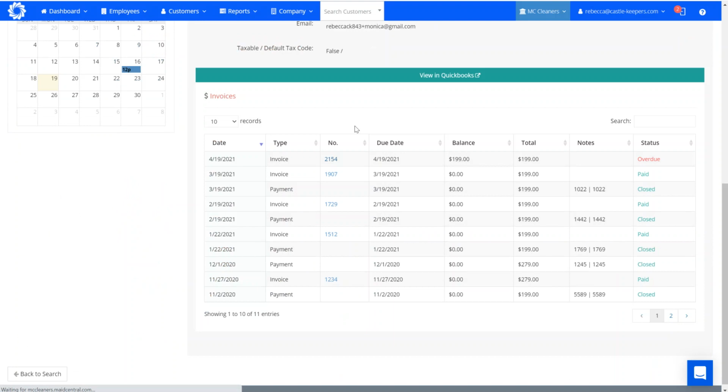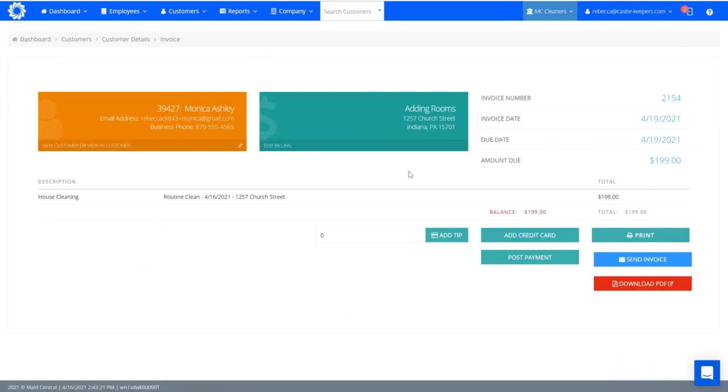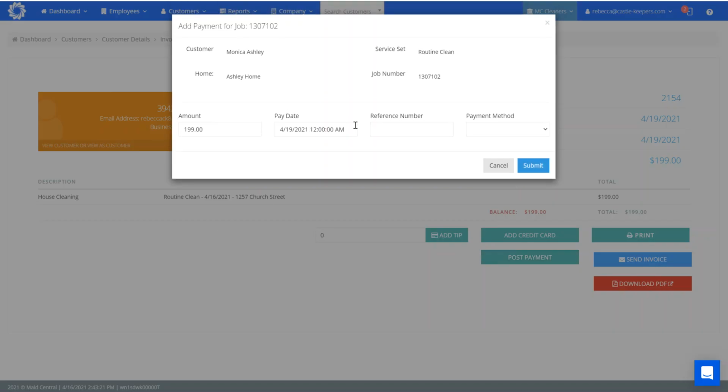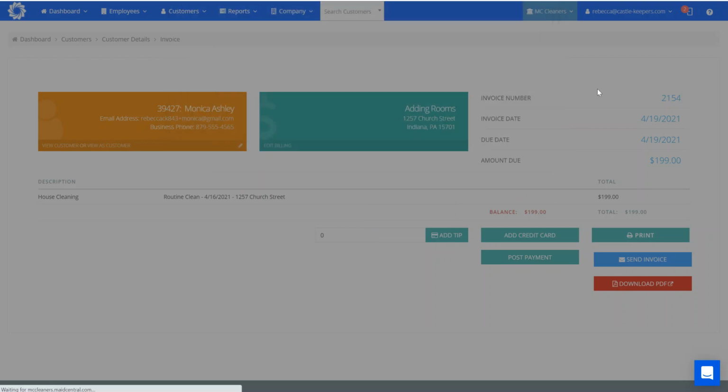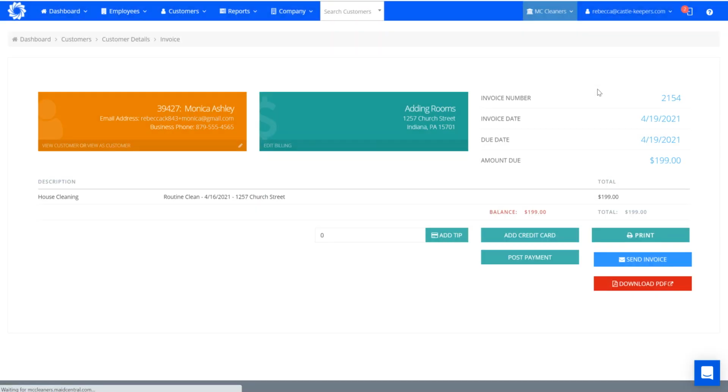So I've got the check in hand. I can post the payment for the $199 that she has given us in a check that she wrote. And again, this is where you find that invoice if you decide not to create one particular job's invoice, or more than one job's invoice, on the INJ report.